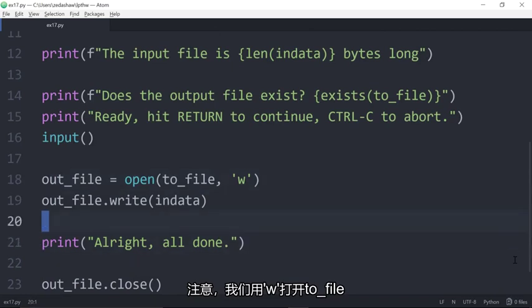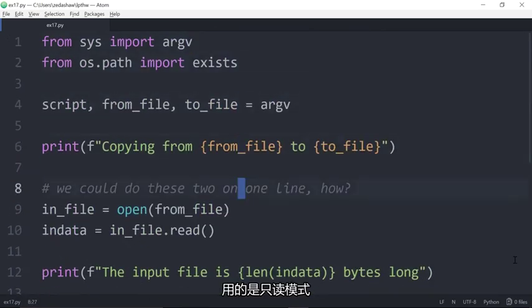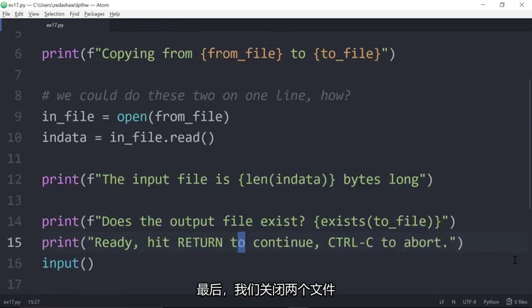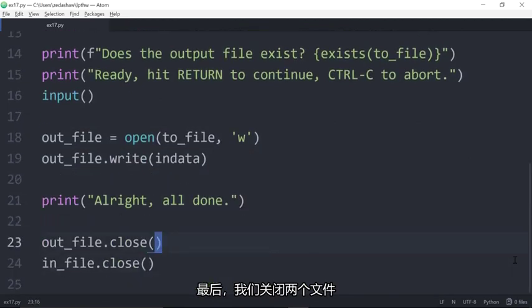Notice that we are opening the to file with W, but we're opening the other file with read only. We don't have the W option. And finally, we close both of them. But again, remember from the last exercise, you don't have to close in these scripts because they're so simple. You just get in the habit of closing because later on you're going to have to remember to do that every time. Other than that, there's nothing really complicated about this.